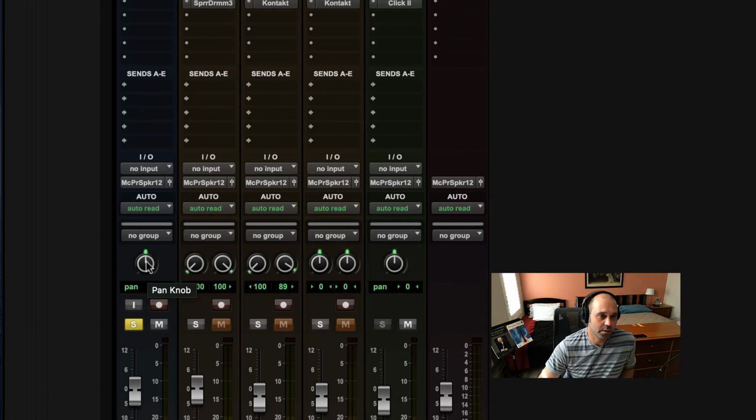So here we go. I'm going to move it to the left and right a little bit just so you can hear. Right now. And down the middle. So down the middle means equally on both speakers.